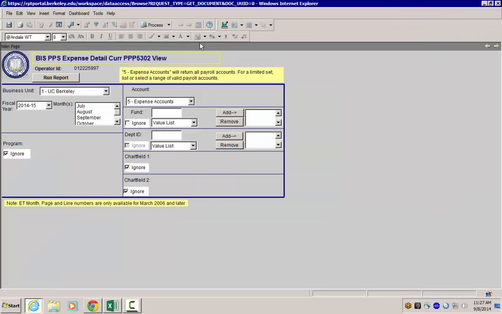Once in this report, what you can do is select multiple months. I think given the fact that 14-15 has limited data, we can actually go to 13-14 to be able to see a full year of data. You can select all months by either selecting them individually by holding Shift and going down to the bottom, or what I like to do is hit Control A and that'll select them all as well.